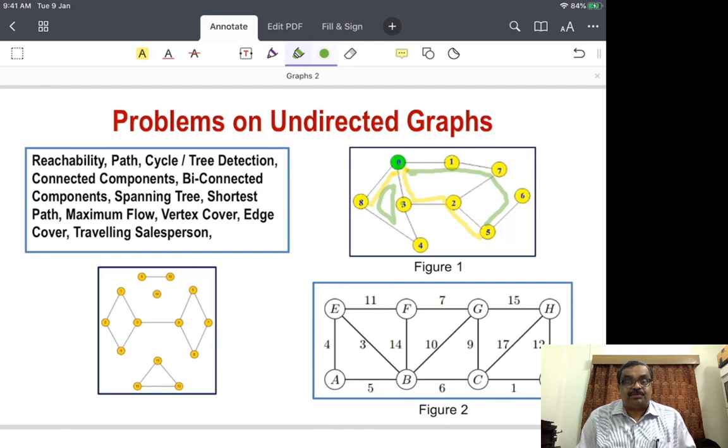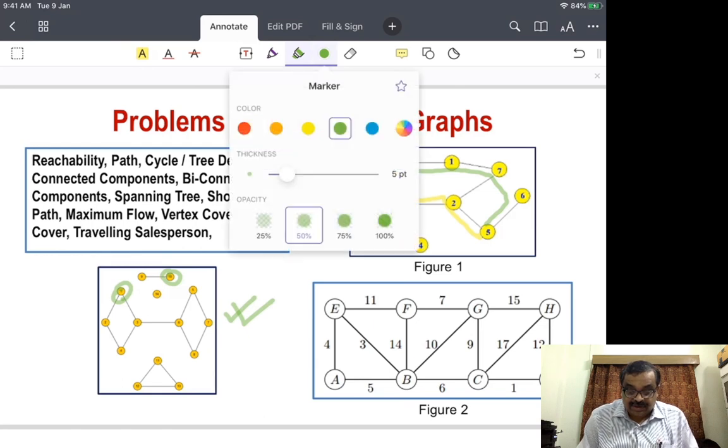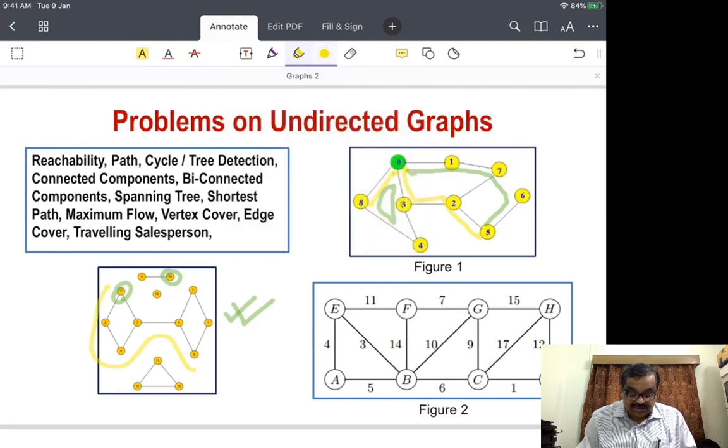The other important problem is called the connected components problem. Let us look at this figure here. You will see that there is no path from this node to this node. Since there is no path from this node to this node, therefore this node is not connected by a path in this graph. So all nodes which are connected by a path form a connected component. And in this graph, we will see what our connected components are. If we notice, we will see that this part is one connected component.